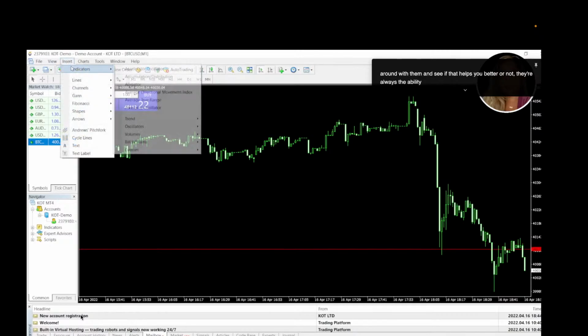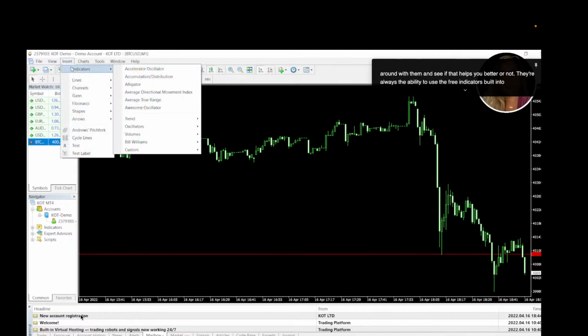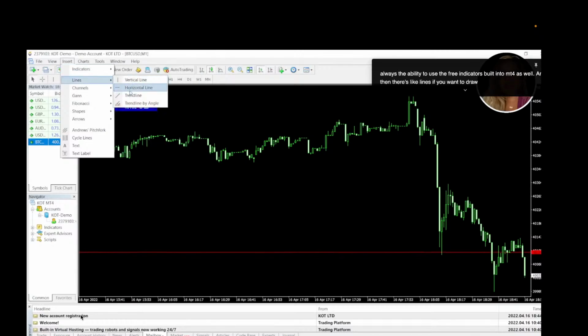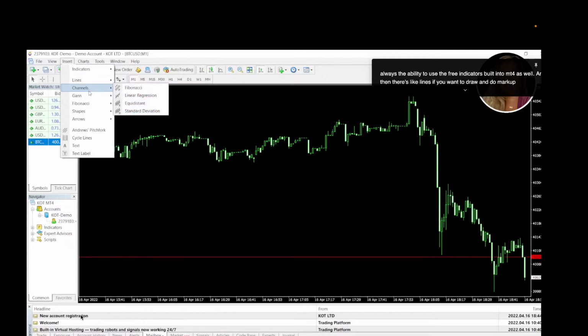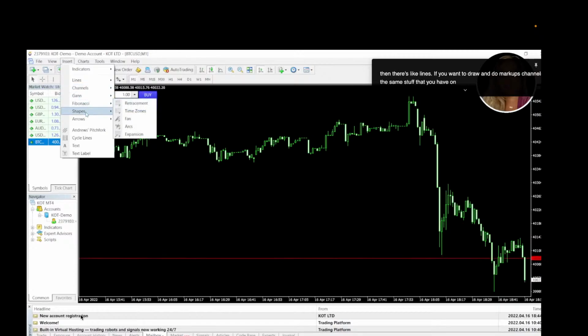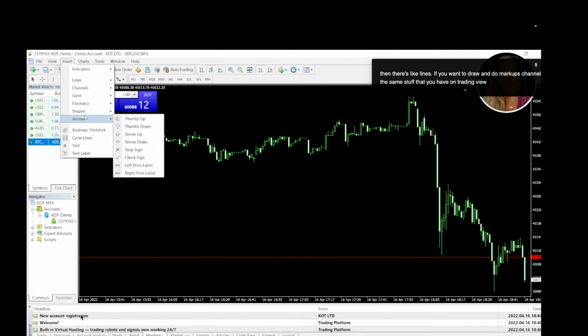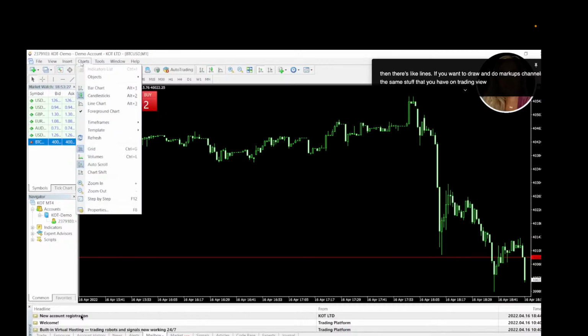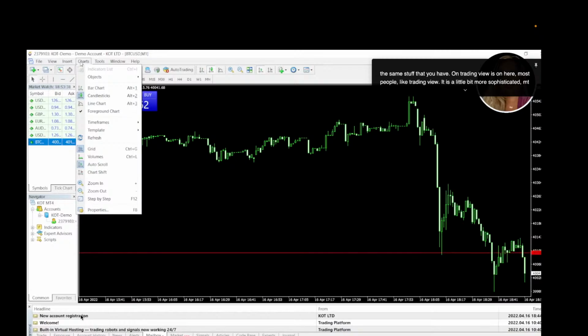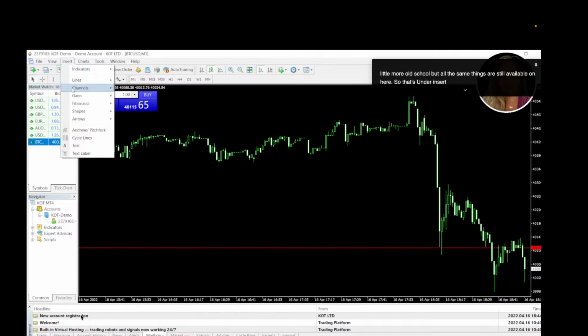There is the ability to use the free indicators built into MT4 as well. And then there's lines if you want to draw and do markups, channels. The same stuff that you have on TradingView is on here. Most people like TradingView. It is a little bit more sophisticated. MT4 is a little more old school, but all the same things are still available on here. So that's under insert, and you would find all the different tools that you would want to add on.